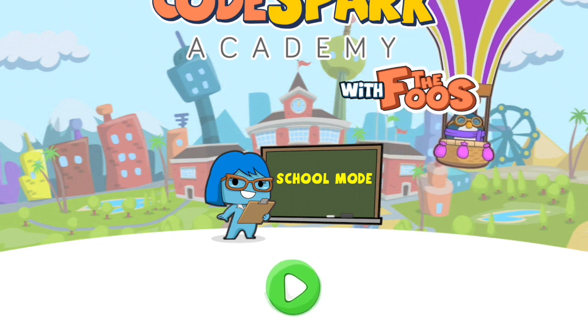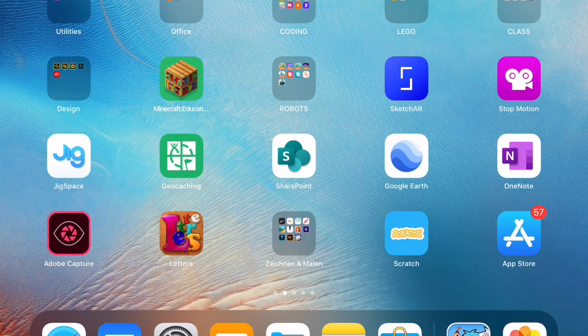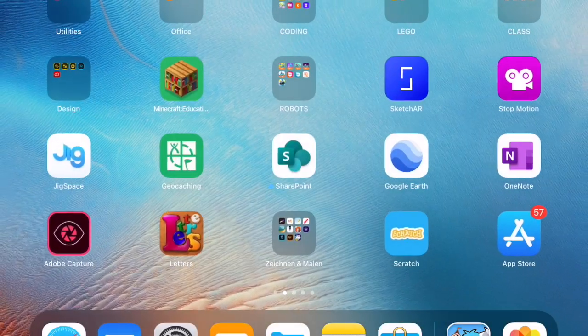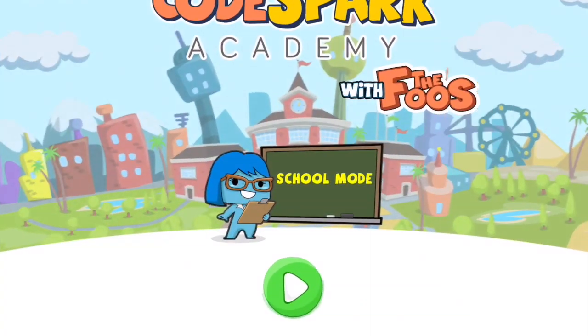Okay, so let's say you have received the email in your inbox, for example here, and the email looks like this, and there we have the code here. It's 5 characters. Either you can remember that, or I copy it now. Then I go into codeSpark again, and on the top left there are 2 buttons. One is for parents. This is the commercial version, and next to it is schools.